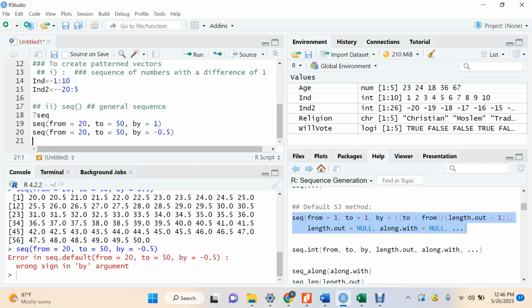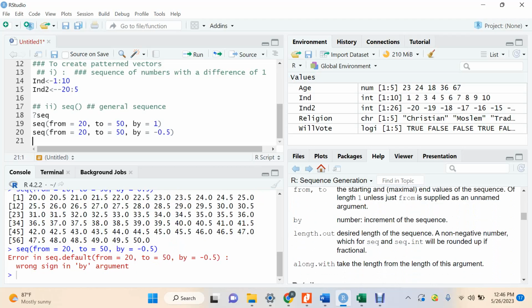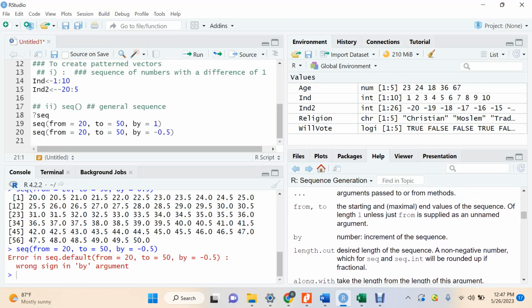But you see, it must be a positive number. So when you come here, you see from, the starting, and to, the maximum end. That's why when we go from the bigger value to the smaller value, it doesn't work, because R expects that your from should be a smaller value going to the maximum value. And the by is the increment of the sequence. The length out is the desired length of the sequence. So I'll explain what this is.